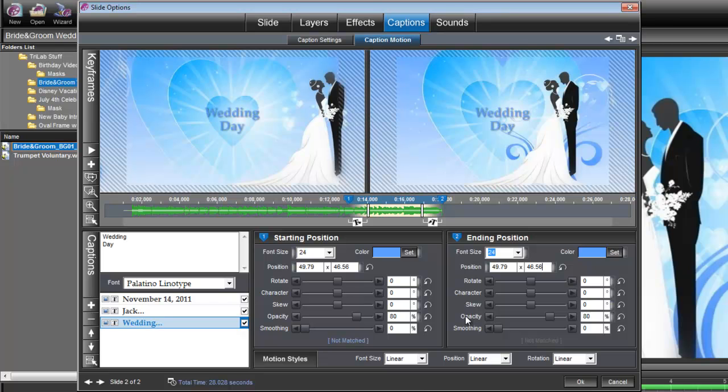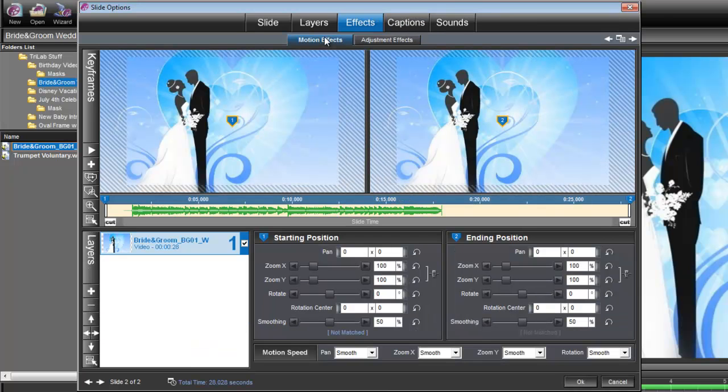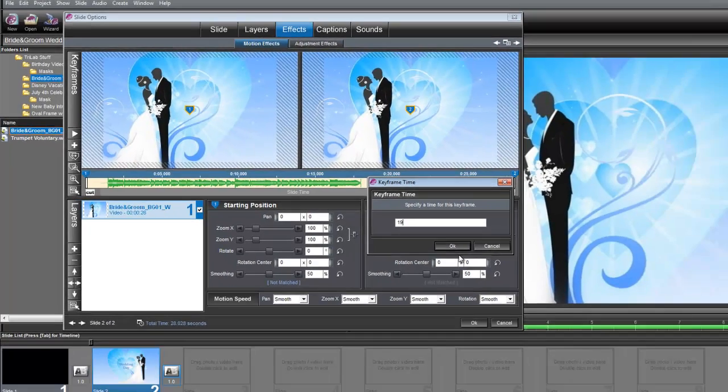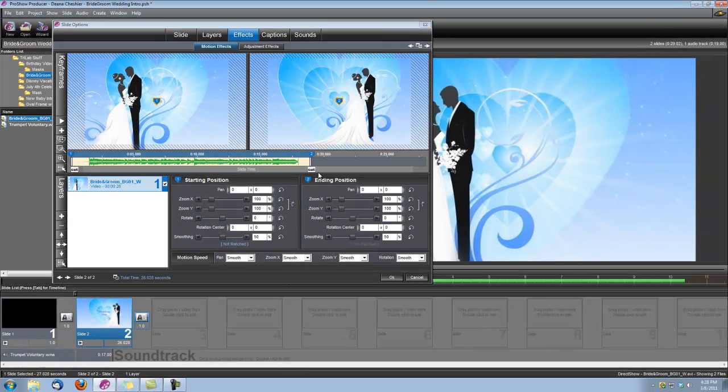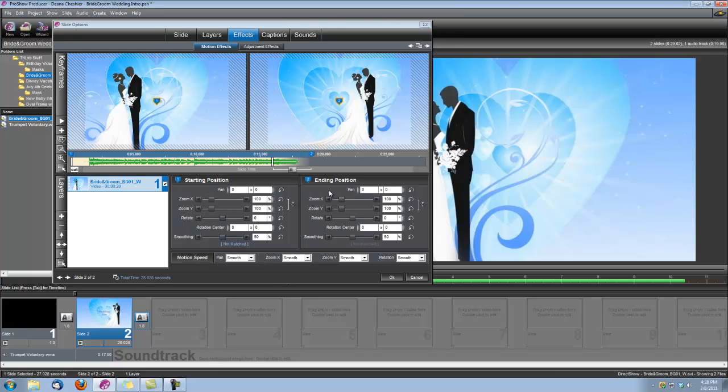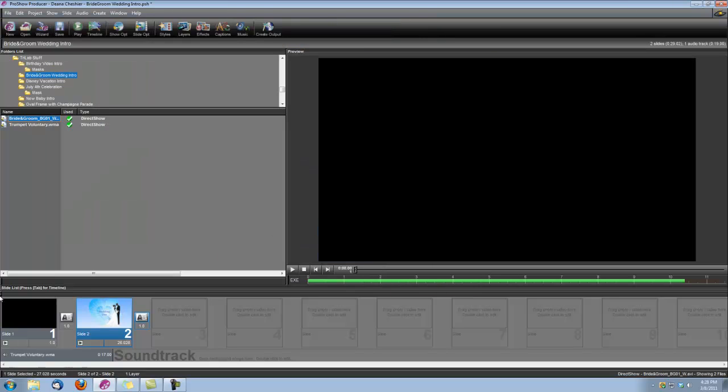We have to do one more thing, and that's set the timing of the animation. We're actually not using the entire length of this animation, so we need to fade it out. So we're going to go under Effects, Motion Effects, and you see we have our bride and groom layer here. We're going to right click on keyframe number two, and we're going to set its time to 19 seconds. And we're also going to click on the cut transition here and change it to a fade. And that'll do it. We'll click OK, and let's see what we have.